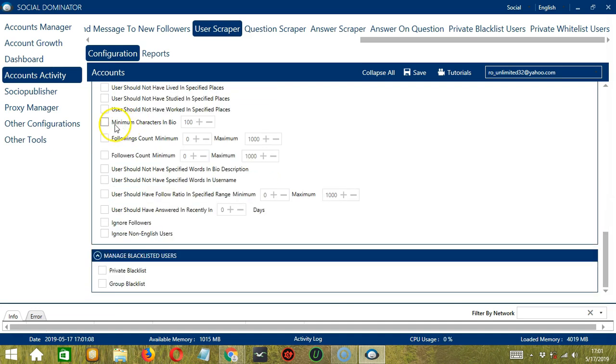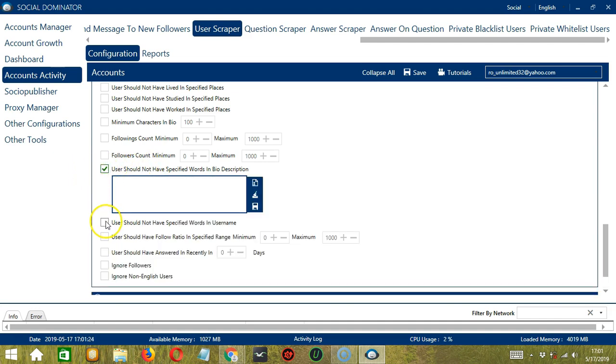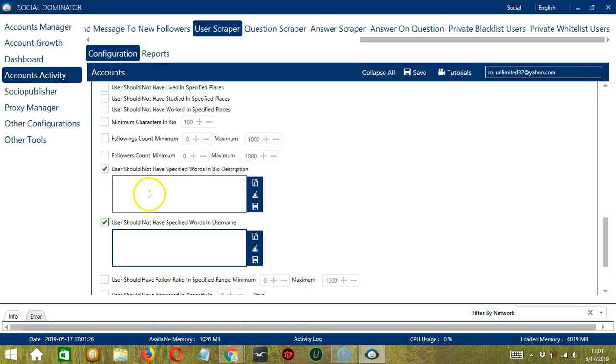You can also specify the minimum number of characters in the user's bio. Next, you can specify the minimum and maximum number of the user's followings and followers. We also have words that should not be in the bio description of the user and words that should not be in the username. Type the words you want to avoid in this area. Again, you may clear or import using these buttons, and when you're done, click save.